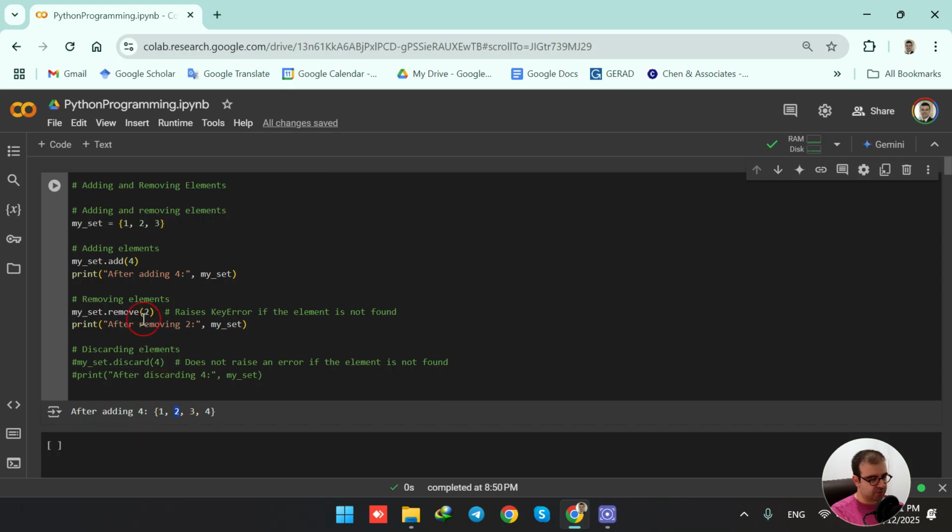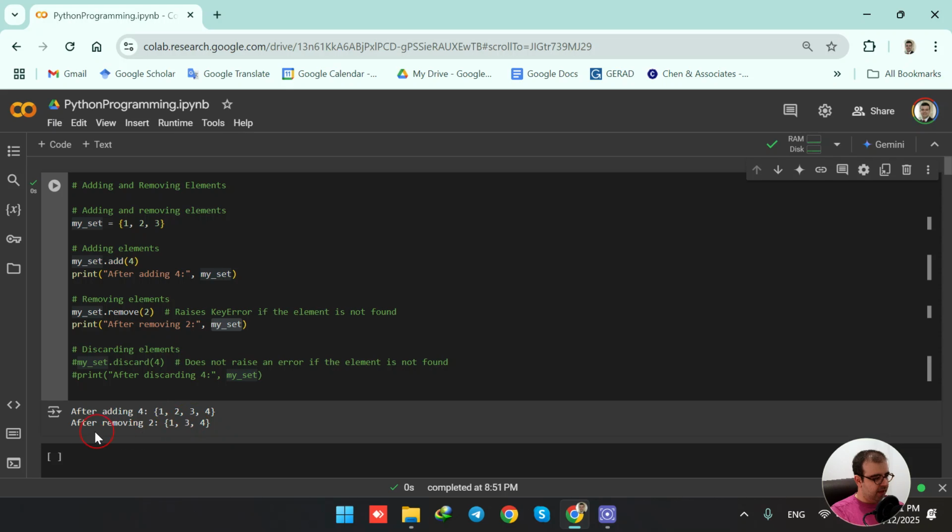So our set is now having these 4 elements, and I would like to remove element 2. So number 2, I want to eliminate it from my set. I type down my set dot remove, and then I type down number 2, and then I'm printing the message saying that after removing 2 and printing out my set. So after removing 2, when we compare this set with the previous version of the set, we see that number 2 is being removed here.